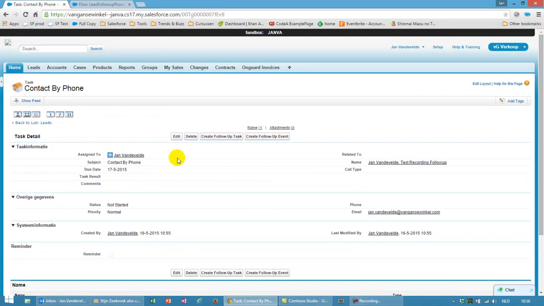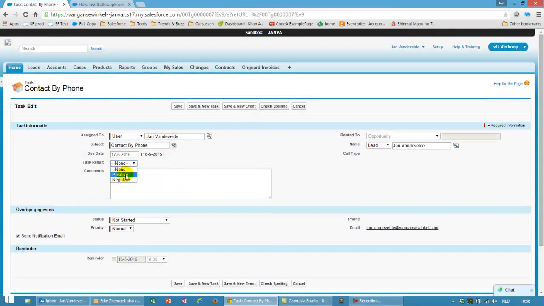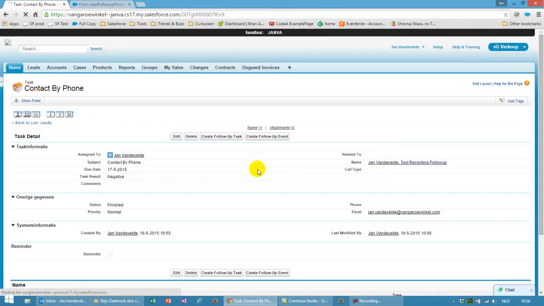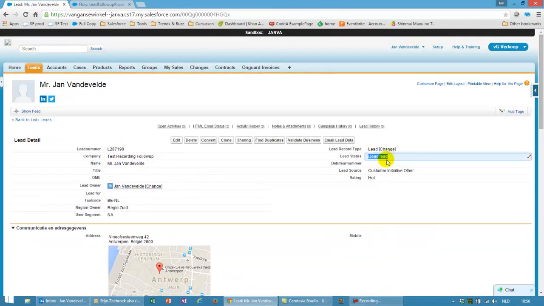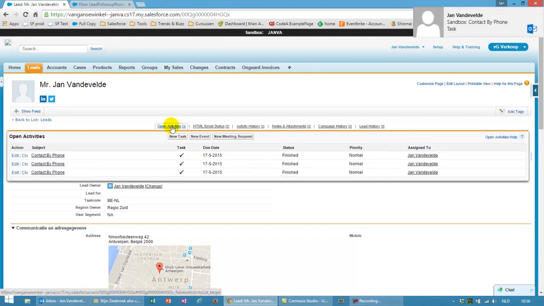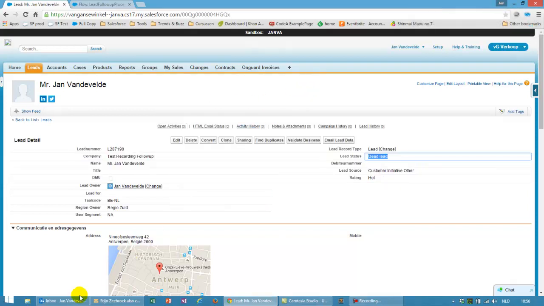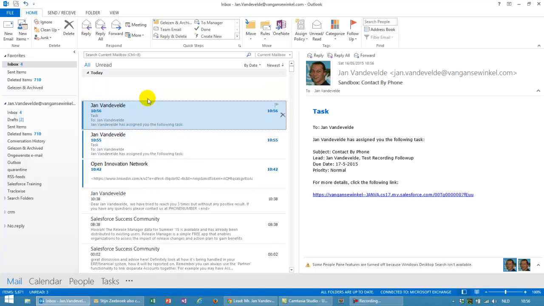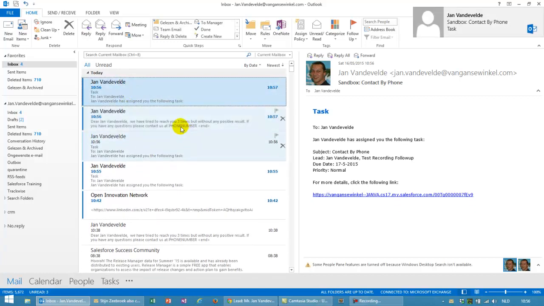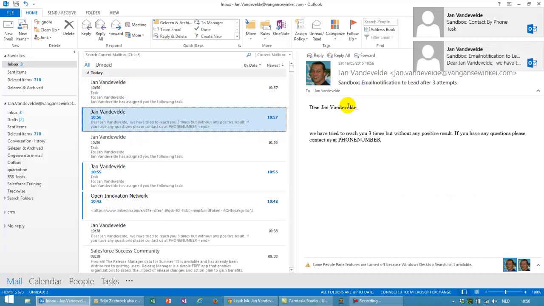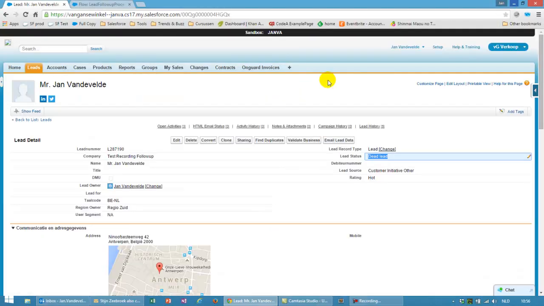And then the last attempt, we will try to contact him, and again it's negative, and it's finished, and we say save. We will look at the lead, and the lead is now become a dead lead. There's no next activity because there's no action to be done, but the customer has received an email. This is the email for the customer. Email notification to lead after 3 attempts. Dear, we tried to reach you. You put anything what you want in that thing.